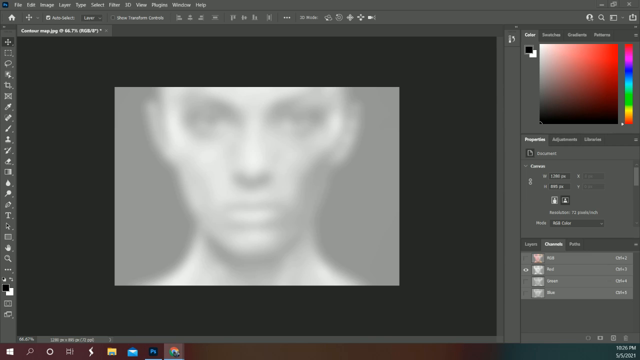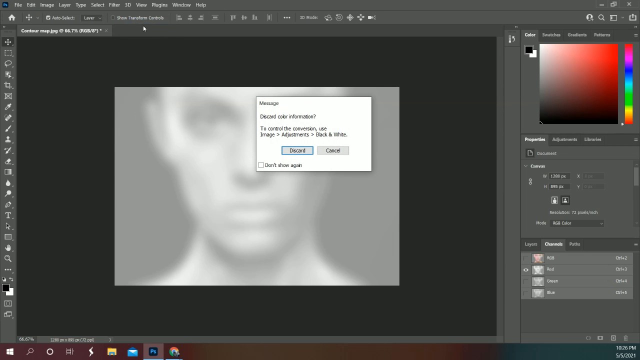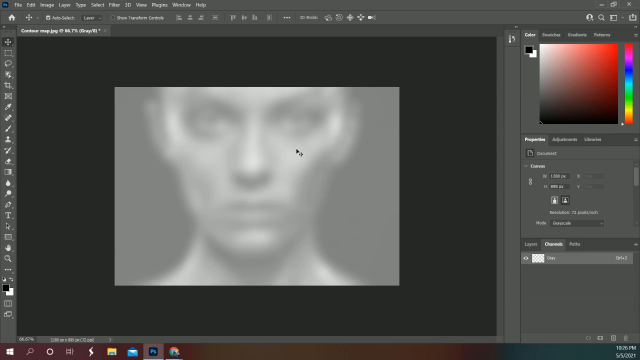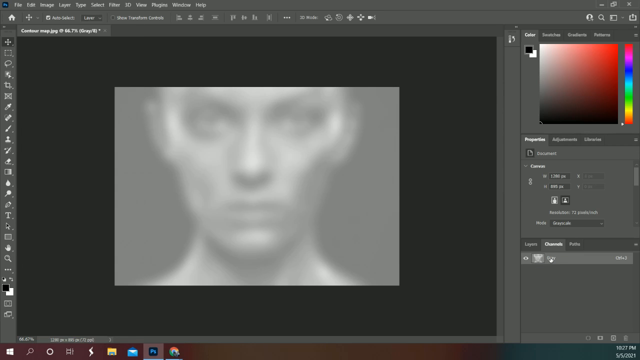Now that we do that, we're going to go to Image, Mode, Grayscale right here. And when it says discard color information, press discard. This is what you want to do. Okay, now that we have that, we're gonna go to File, and if it says gray, just double click on it. Actually, let's just leave it as gray.